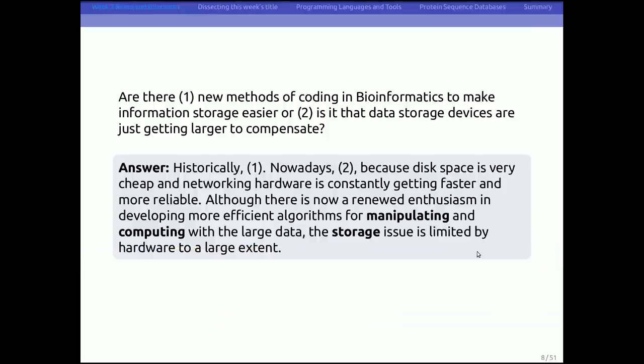So, historically, it was the first case. We had algorithms that kept getting developed that would try very hard to make the problems as small as possible because we just didn't have the kind of storage that we have today. However, increasingly, as I've said in the previous lecture, disk space is very, very cheap. And hardware, especially networking hardware and storage hardware, are getting cheaper by the day. And they're also getting more reliable.